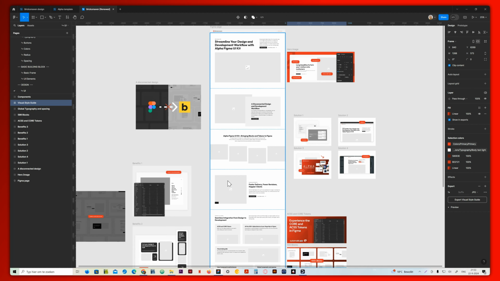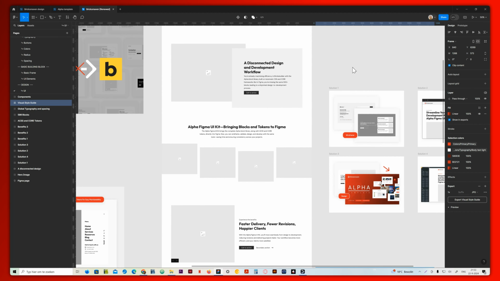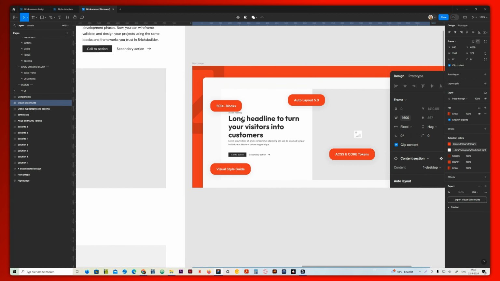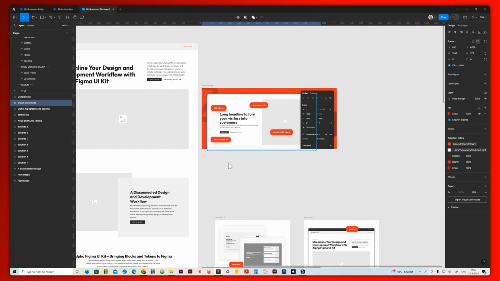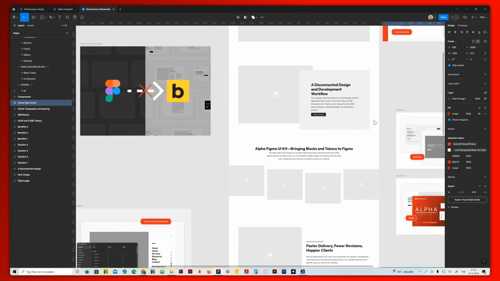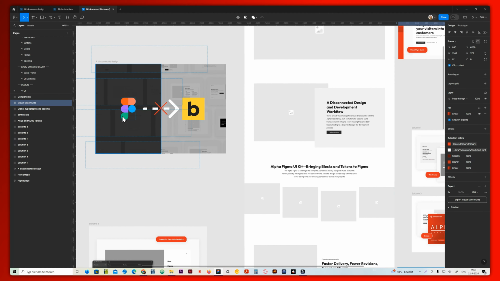And I basically in the same file created all the graphics. So let me just give you guys an idea. So this is a graphic of the head of the hero section. This is a graphic of the disconnected design. So I wanted to just showcase, hey, if you're moving on from Figma to Bricks, you have the Bricks blocks, but you don't really have the blocks in Figma, right? So we're basically bridging this gap, right? So you have the blocks in Figma, and then you can just transition to Bricks.